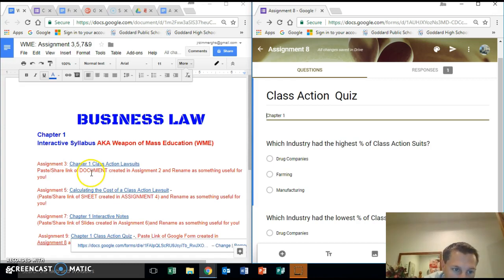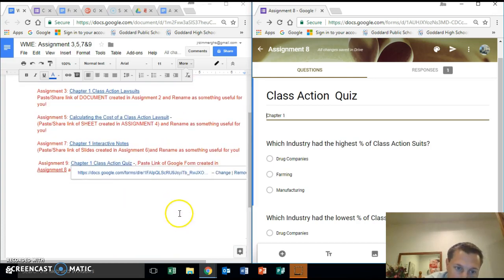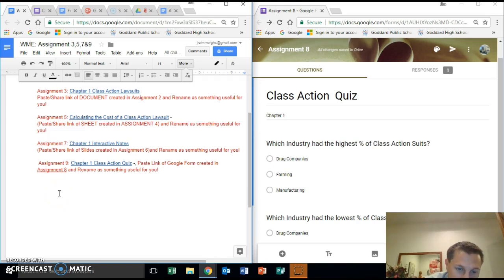So what I want to see in the end is none of this red information. I just want to see the listings of the 4 documents you've made on your weapon of mass education. So technically assignments 3, 5, 7, and 9 are lumped together in one document. And then at the end of the document, down here in an open space, I want you to give me some information. I want you to tell me how the setup of this document could help you.